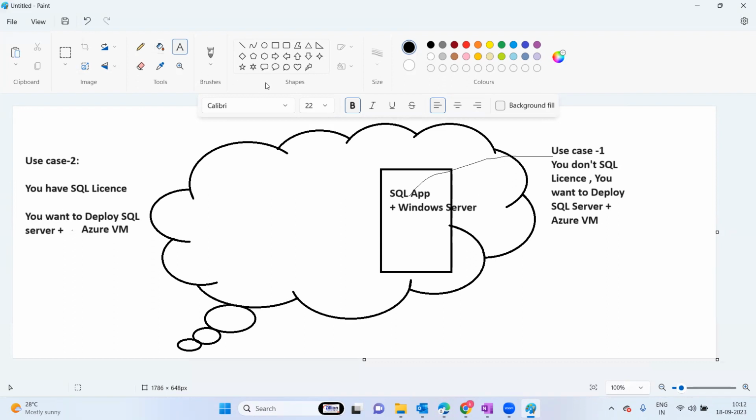Okay, so let's assume that the SQL application is 100 USD and the Windows VM is 70 USD. I'm just giving approximate numbers, not fixed ones. So nearly 170 you are paying as monthly cost. Okay. I'll show it practically in a calculator as well.